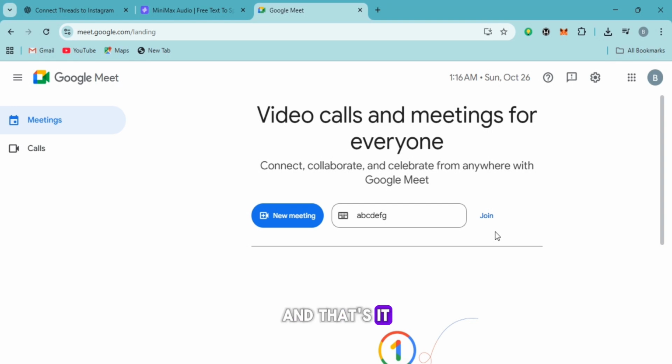And that's it. You've successfully joined a Google Meet meeting from your computer. You can now talk, share your screen, or use the chat box to send messages during the meeting.